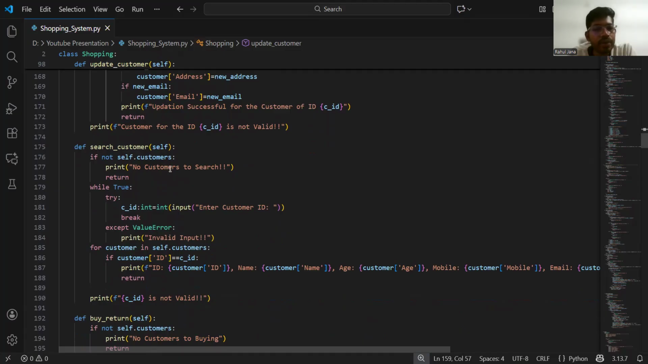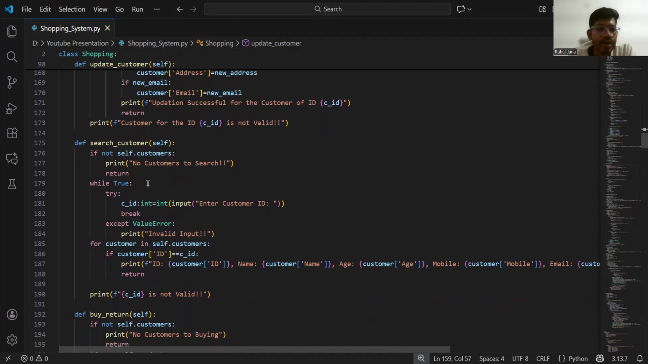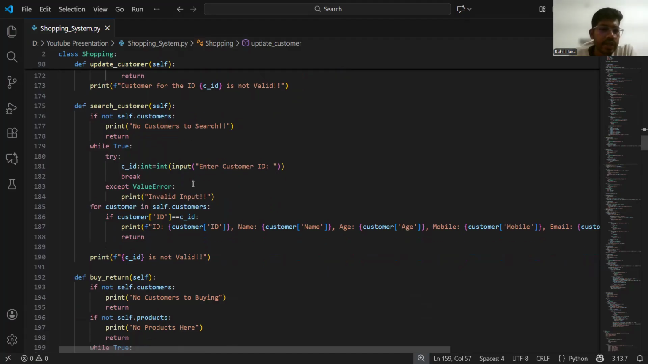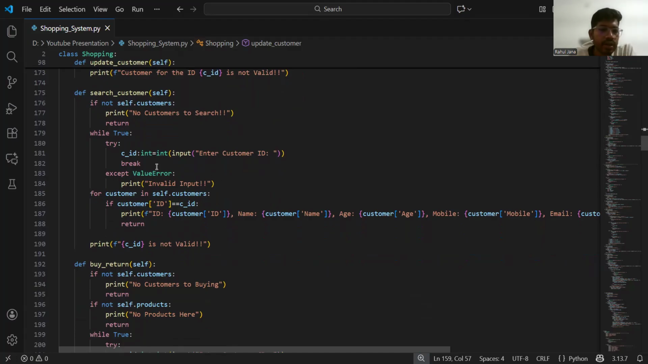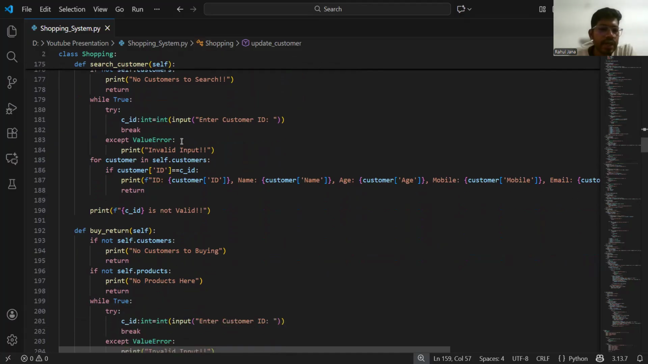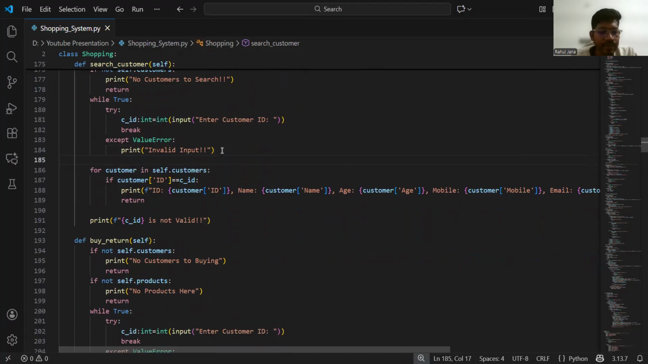Here I wrote if not self.customers, meaning when self.customers is empty, then one message, no customers to search, and the return will return from here. And after that I used the infinite while loop for taking the correct input from the user. Here I used try except. Here CID, enter customer ID, then break if it is okay, meaning when it is an integer, but when it is wrong, it accepts ValueError and it goes invalid input. And here one continue statement is needed.